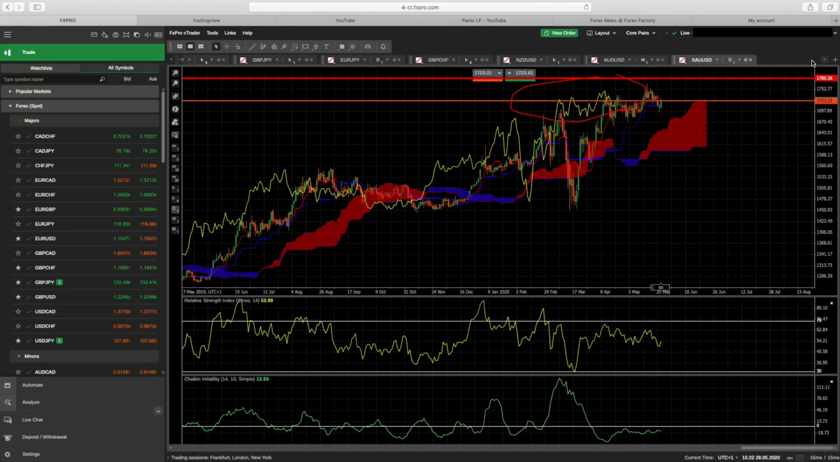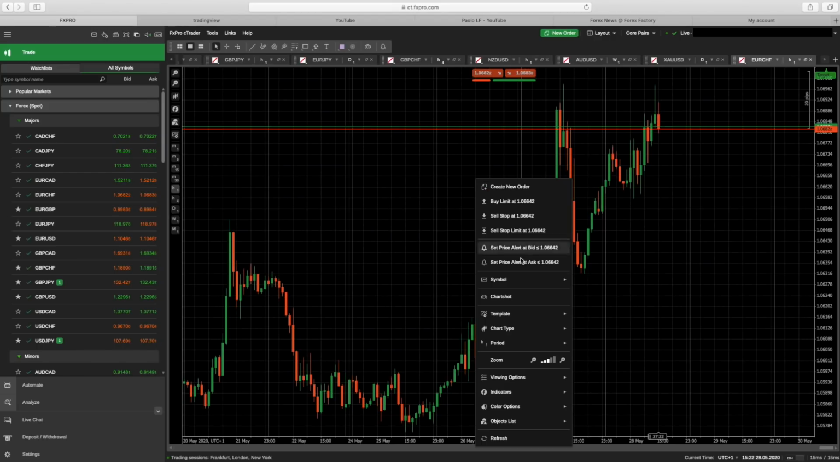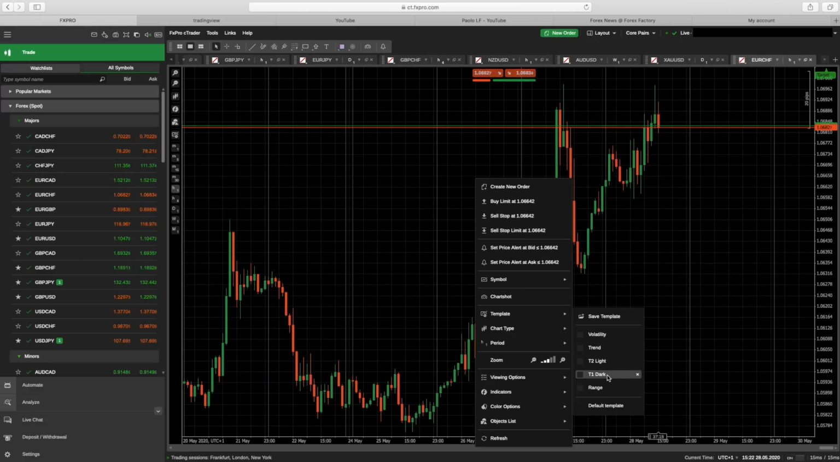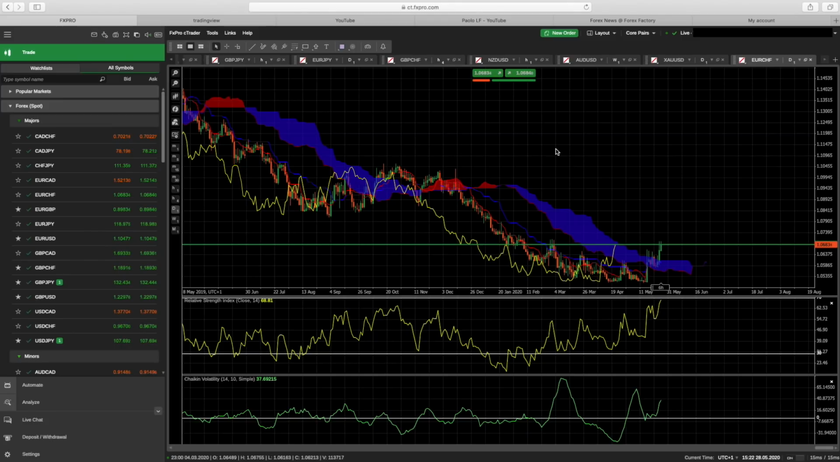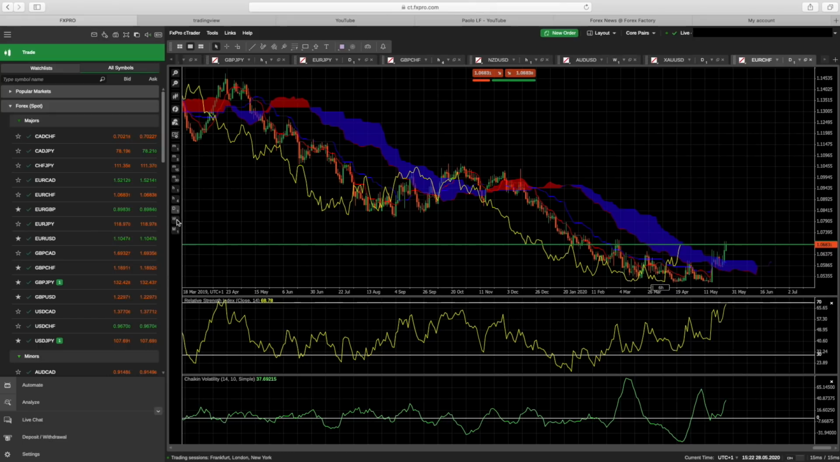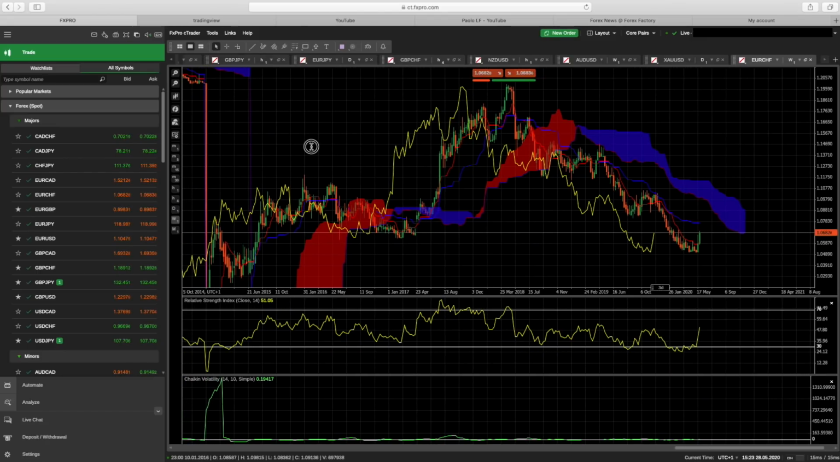I'm just going to get rid of this, and the next pair on our list is Euro Swiss. So new currency, new chart, and we drop in our template. Our template is loaded on this pair, and we jump up to the weekly. On the weekly, on this pair, we can see a downward trend and a pullback. We bottomed here at the 1.05, and we've pulled back to the 1.06.